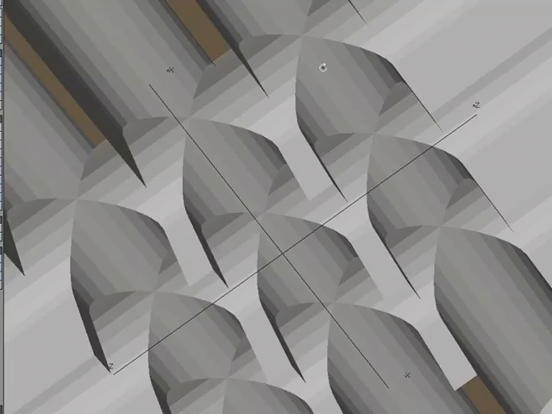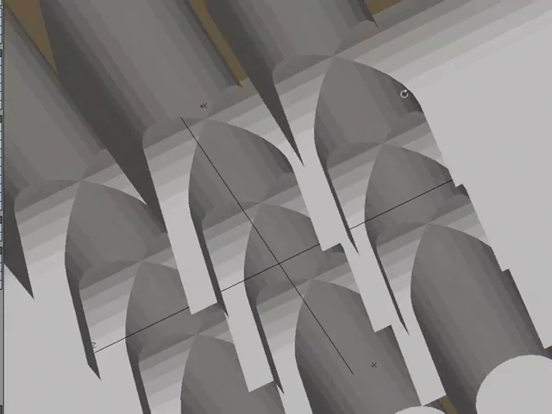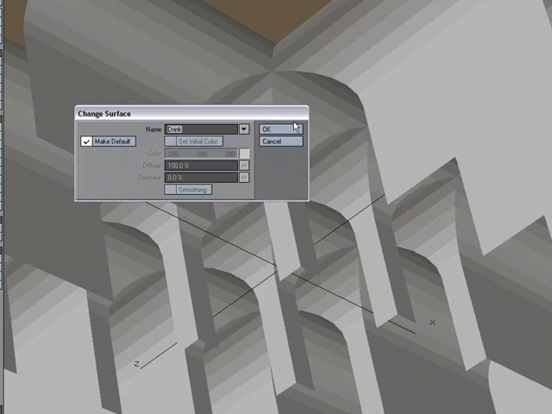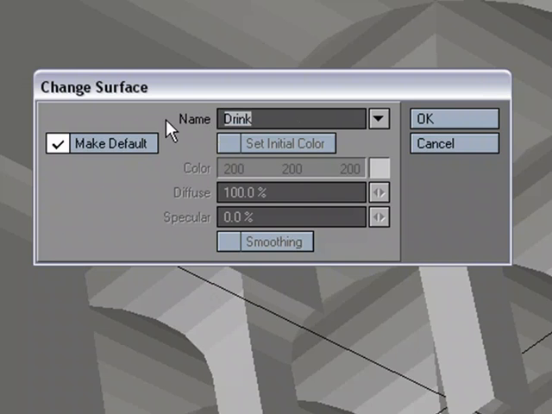We've got the nice arches here, but let's dress it up a little bit more. Let's make it look a little better. First, we can turn smoothing on. So I'm going to go ahead and hit Q for change surface, and we'll call this stone smoothing, and we'll keep it gray for now.